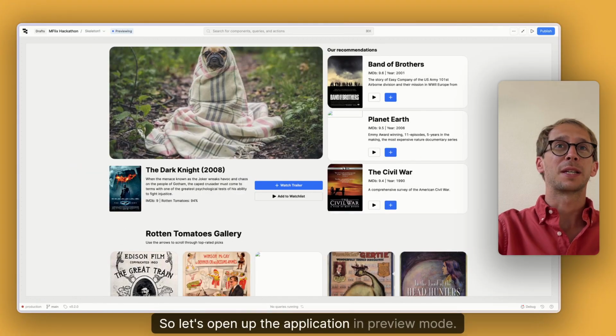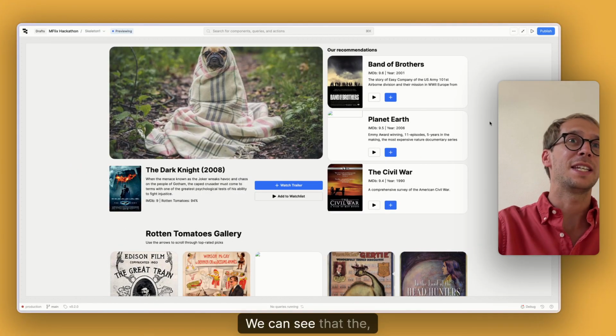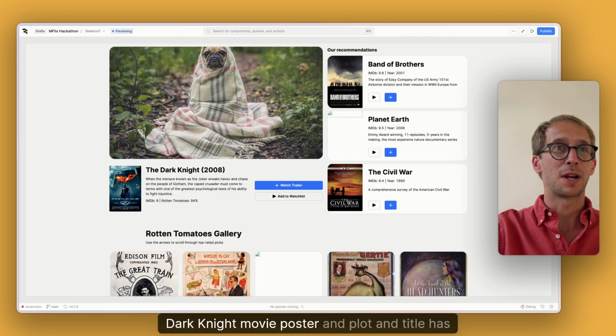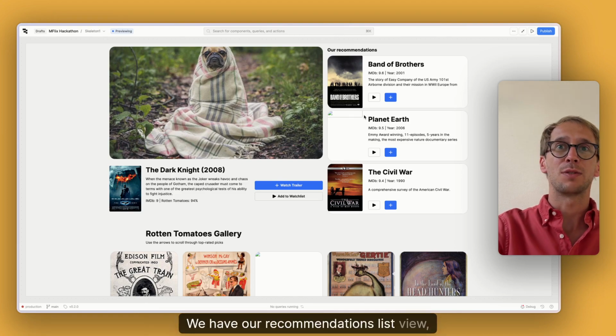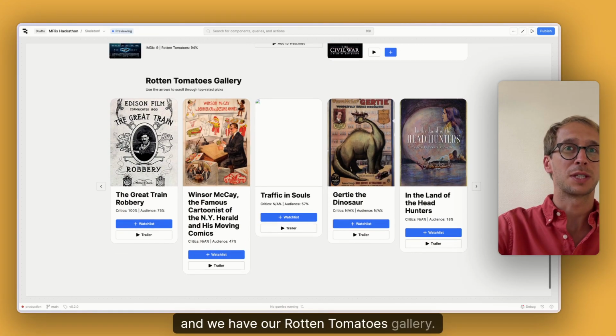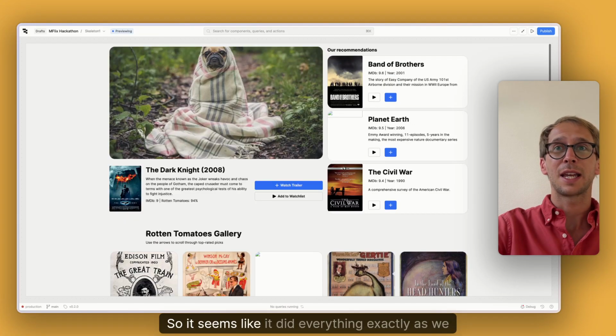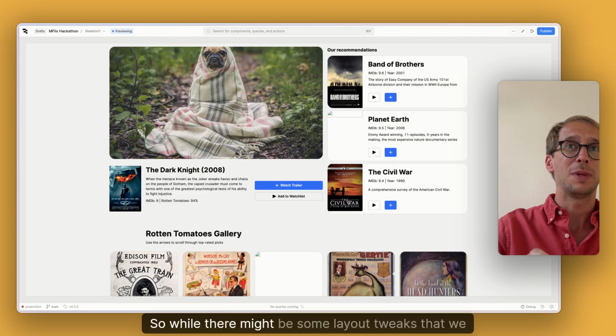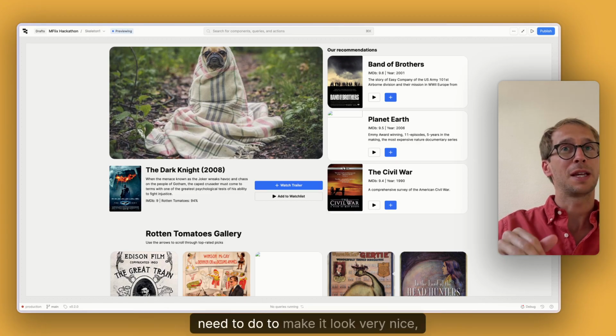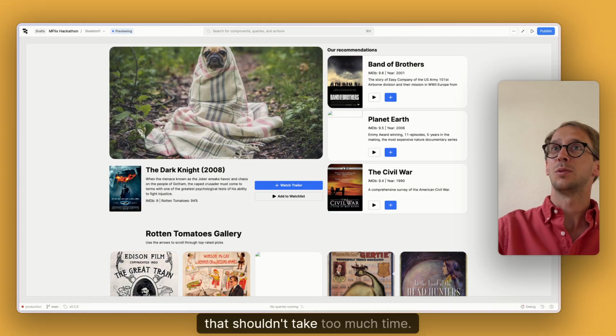So let's open up the application in preview mode. We can see that the Dark Knight movie poster and plot and title has been filled in. We have our recommendations list view, and we have our Rotten Tomatoes gallery. So it seems like it did everything exactly as we asked it to. While there might be some layout tweaks that we need to do to make it look very nice, that shouldn't take too much time.